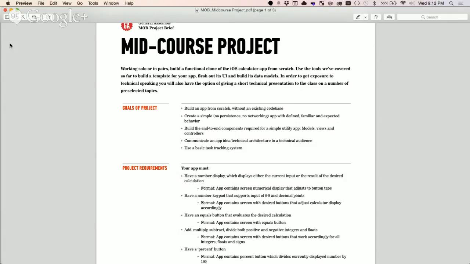Great. Okay, any questions on midterms? So when you say the app contains a screen with desired buttons that adjust the calculator display accordingly, that just means you start from a blank, clear all, and you type in 959, the screen should display 959. Yeah, exactly. Without any logic. Exactly. And also one thing to note is I want us to think about models, right?